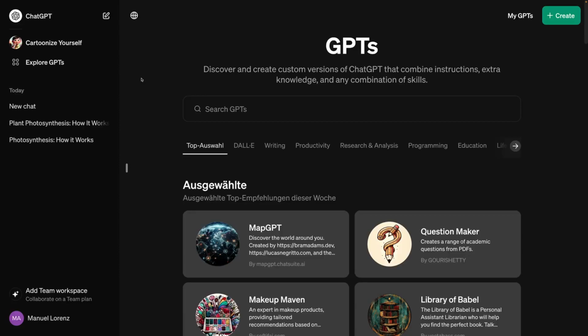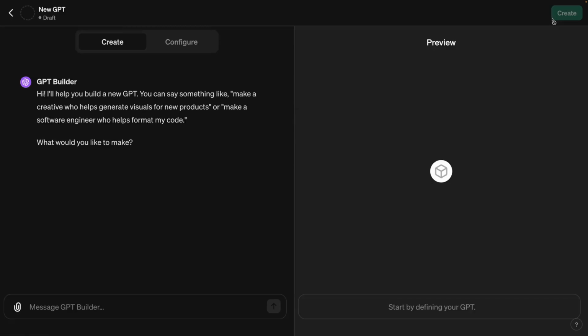Inside my GPT store here, I can also create my own GPT with this create button up here. This process is a very guided process, so basically ChatGPT will tell you all the steps needed to get your first GPT started. So let's say I want to improve my lifestyle, specifically how I eat and how I feel. So I could create a nutrition expert GPT that helps people to eat healthier and feel better.